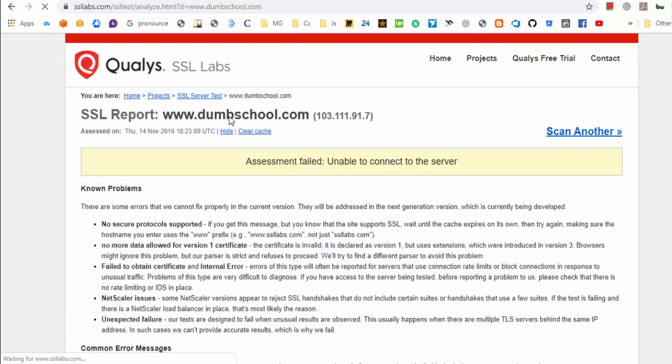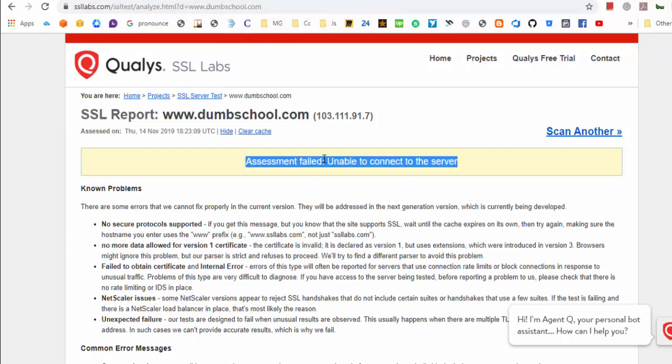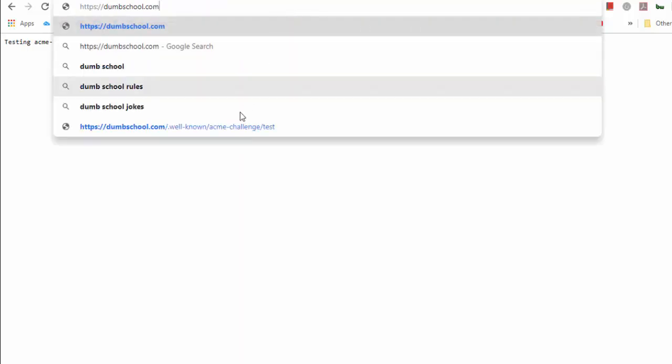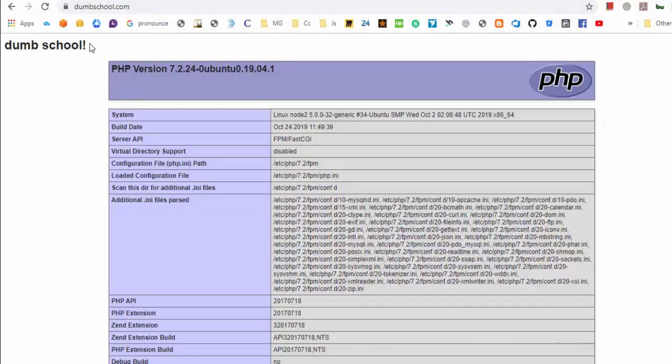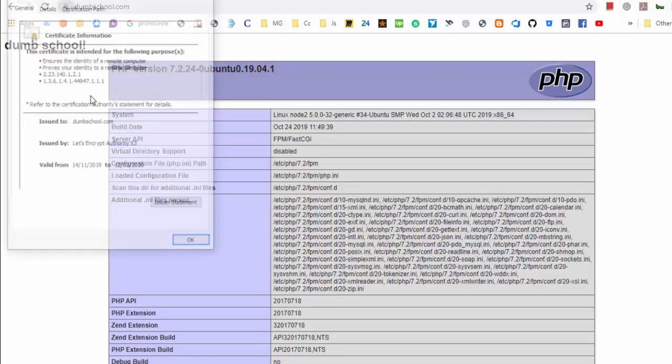Assessment failed, unable to connect to the server. However, it gave me unable to connect to the server, but it is a very rare exception. Maybe I'll check it later. But the main fact is we already got the SSL. If we reload, we got the SSL certificate for our website. So this is a valid SSL certificate and it came from Let's Encrypt.